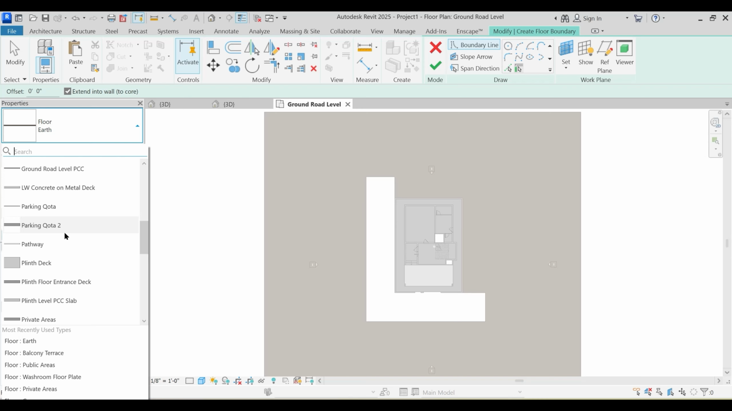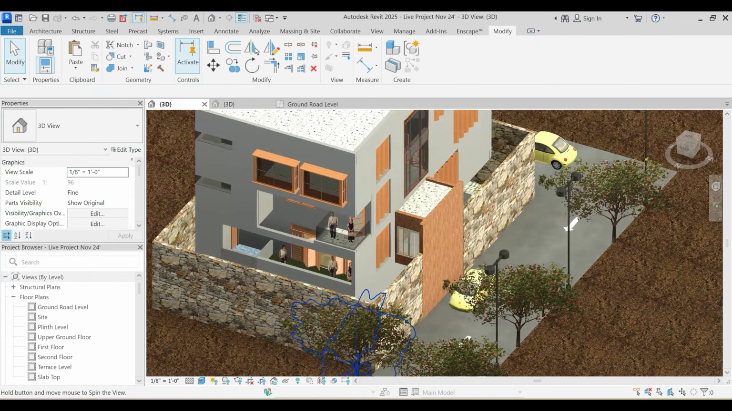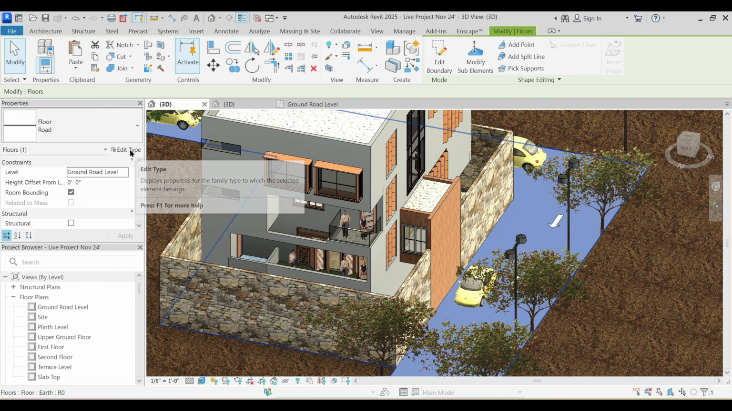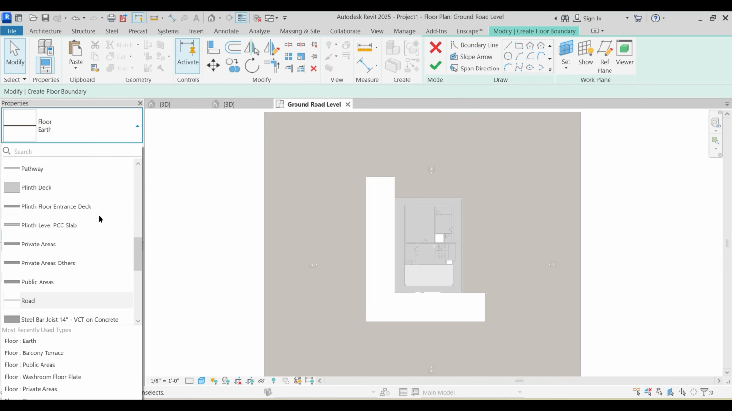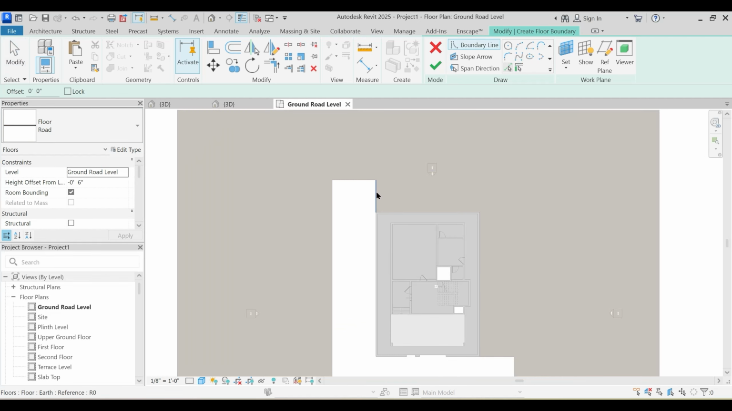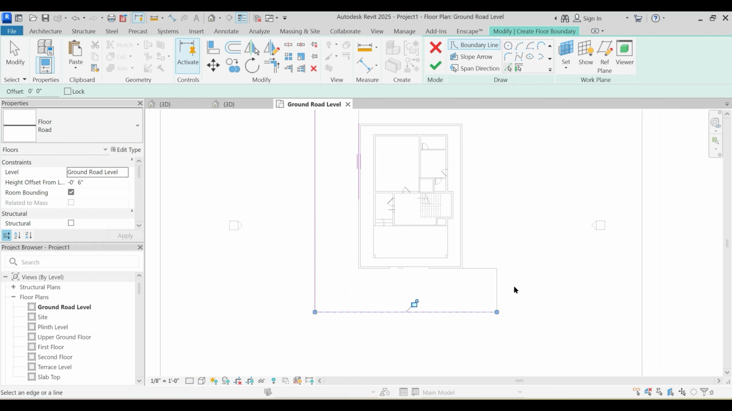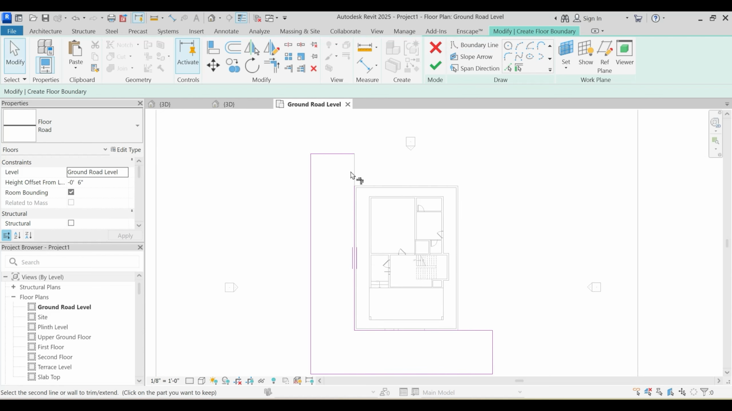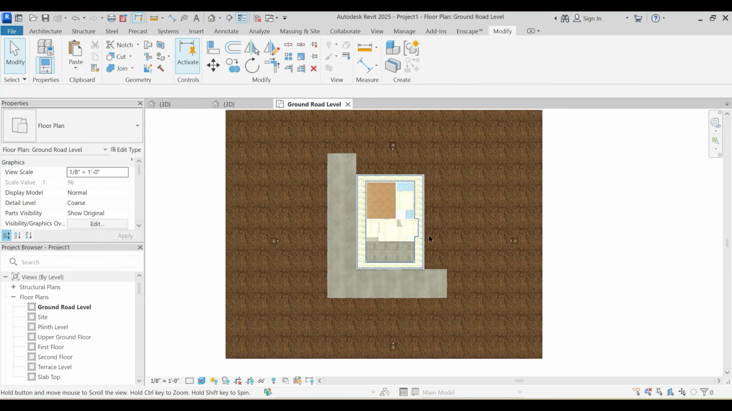The road is not there. It should be there. Floor road, yeah. So floor types are copied there. Should reflect road. Yeah, here it is. Road, and this pick lines, HL 1, 2, 3, and TR and have a closed shape. Finish. R enter. See, the road has been created, the earth ground has been created.